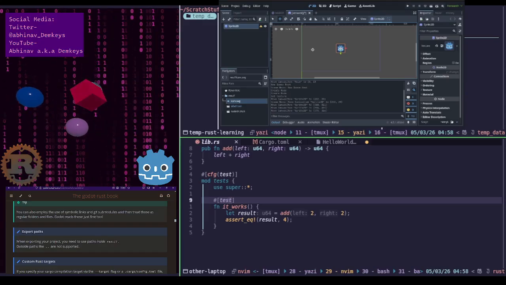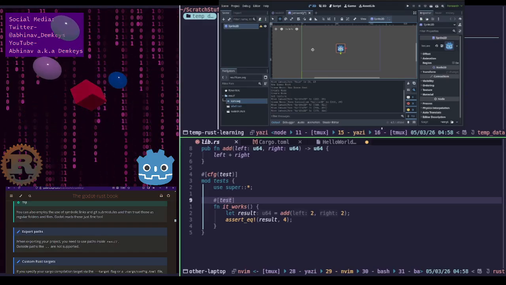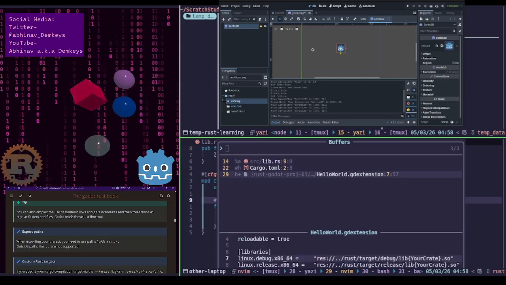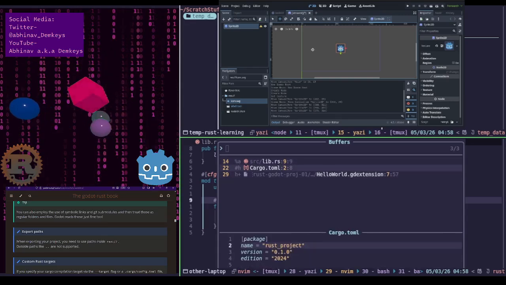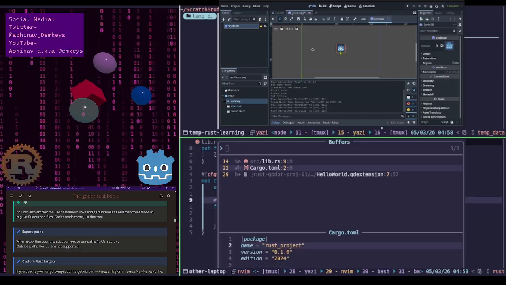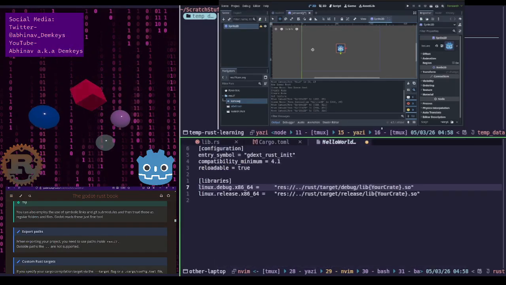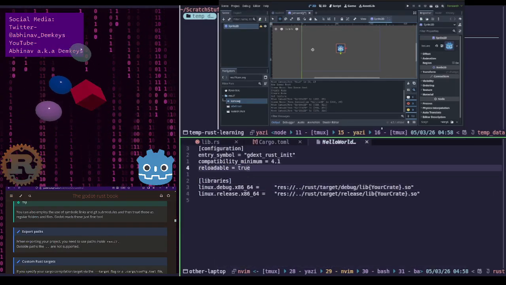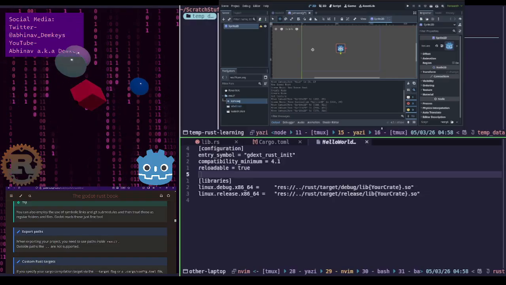Either way, I like this. So eventually, when I have a whole lot of buffers open for whatever project, I can easily switch between them using this. Okay, so we are done here. What comes next?